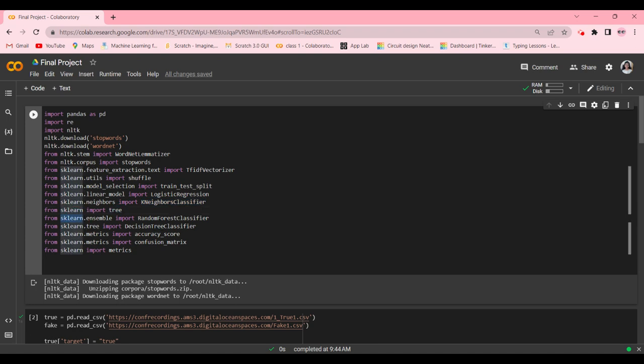Then from sklearn.ensemble, we're going to import RandomForestClassifier. From sklearn.tree, we are going to import DecisionTreeClassifier. Now from sklearn.metrics, import accuracy_score. Same from sklearn.metrics, we're going to import confusion_matrix, and from sklearn import metrics. So these are all the libraries that we will be needing for now.